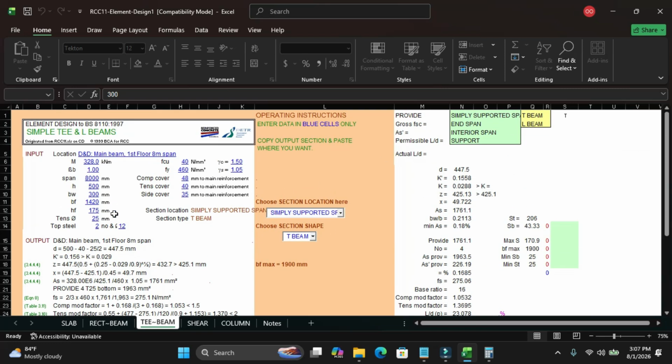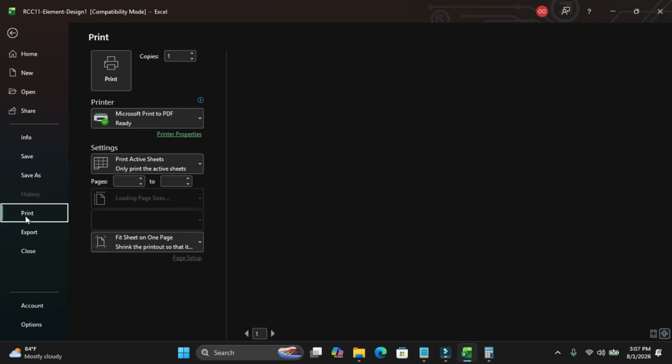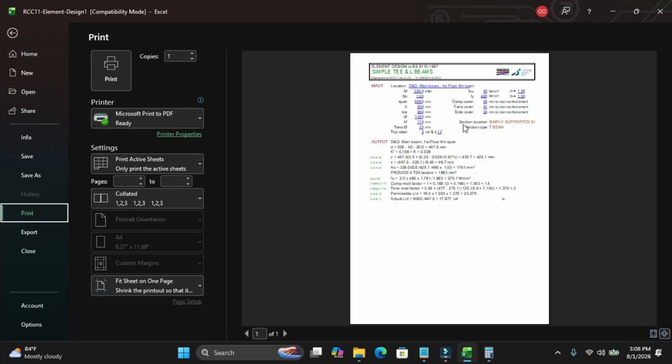After you have checked your design, you have changed values here and all that, you can now print your work. Just go to File and click on Print. Here you can print the results of this particular beam design. Okay, you can save it to PDF and save it as a file in any location on your computer.